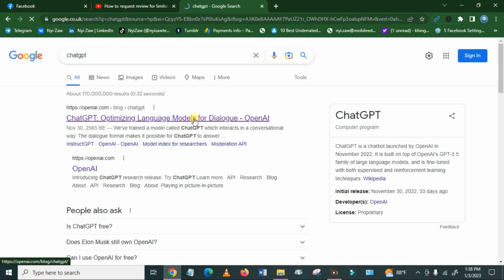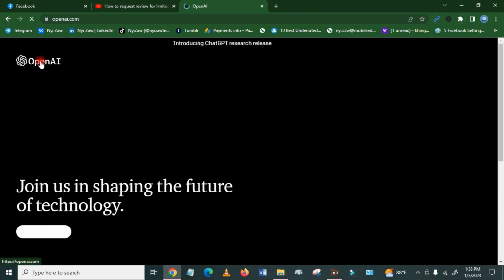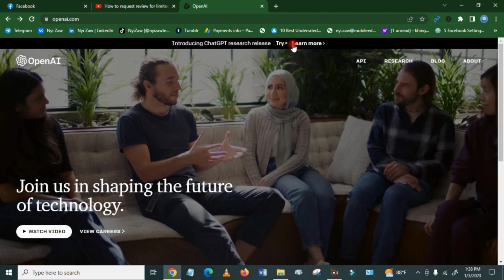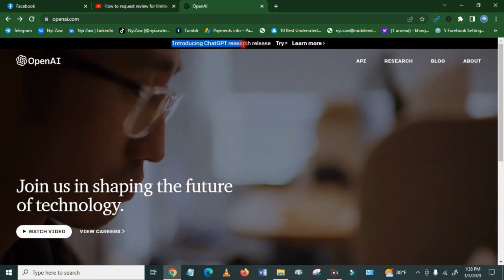Firstly, you need to go to Google and please type here, and click here. And also you will see here, this is created by OpenAI. Okay, try here. Click here. Introducing ChatGPT research. Click here.